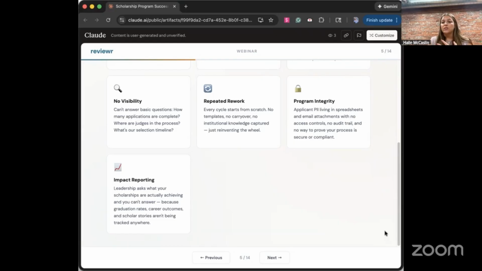Program integrity. Having your applicants' private information living in your spreadsheets, email attachments, and PDFs that are shared with multiple different people is not secure or compliant. So we need to make sure that we are taking this application process seriously enough to protect our applicants back. And then impact reporting.